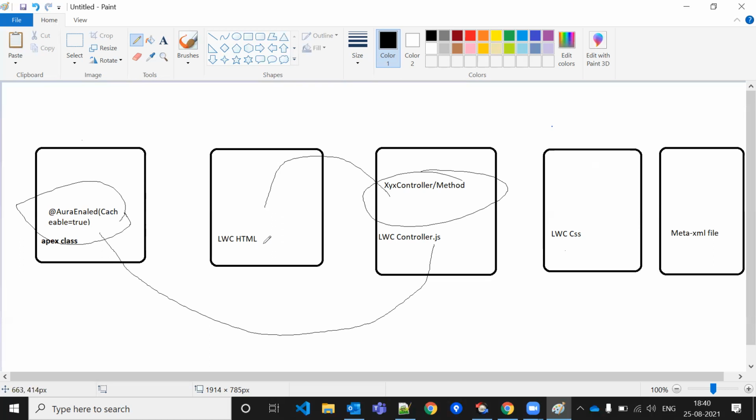Suppose I was using the CSS file in the Aura component. Similarly, I'm using the CSS file in LWC as well. So I'm calling this CSS in the HTML because if I have multiple buttons and I create the style at one place only, if I make changes, it will be reflected everywhere automatically. So that's why I'm using the CSS here.